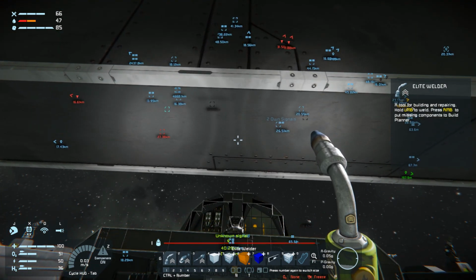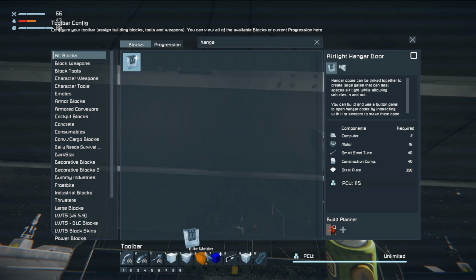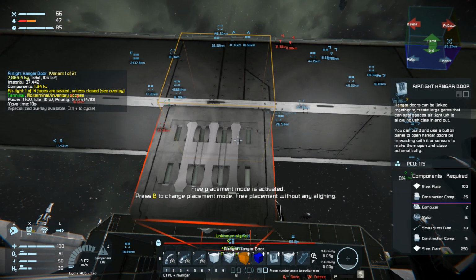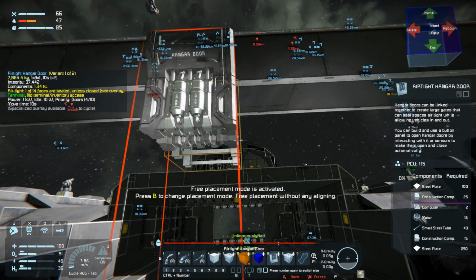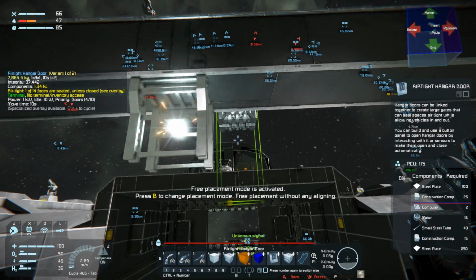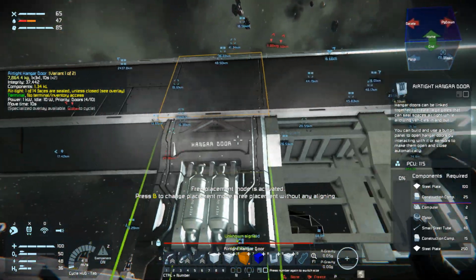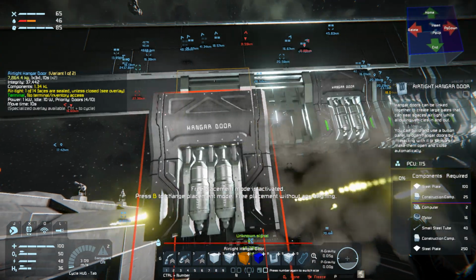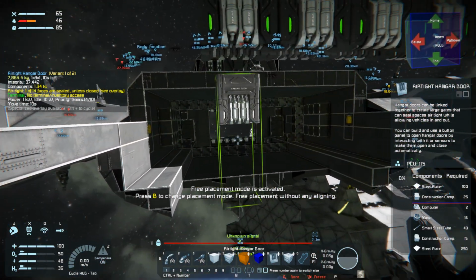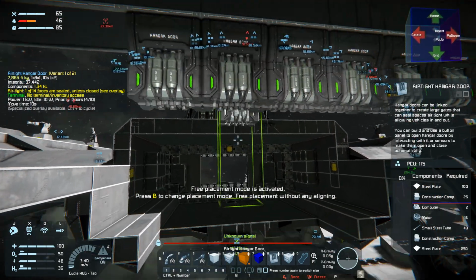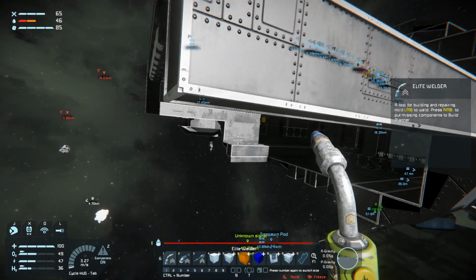Yeah. Okay, and then we need the hangar doors. So let's place a bunch of these things. And if I recall correctly, these things build extremely quickly. And then we have 7. 1, 2, 3. 1, 2, 3. Is it really just 7? 1, 2, 3, 4, 5, 6, 7. Yes, it is just 7. Okay. So that is good to go.